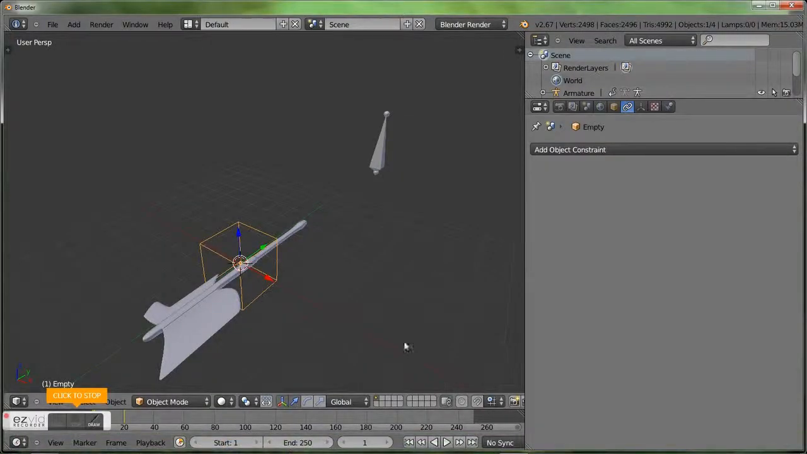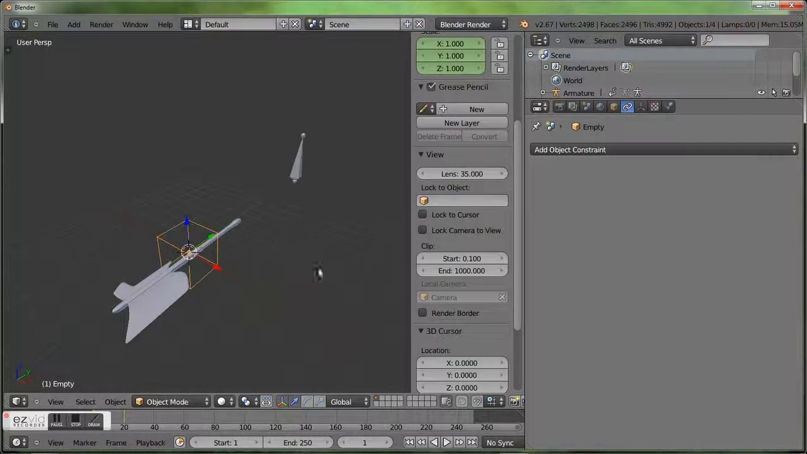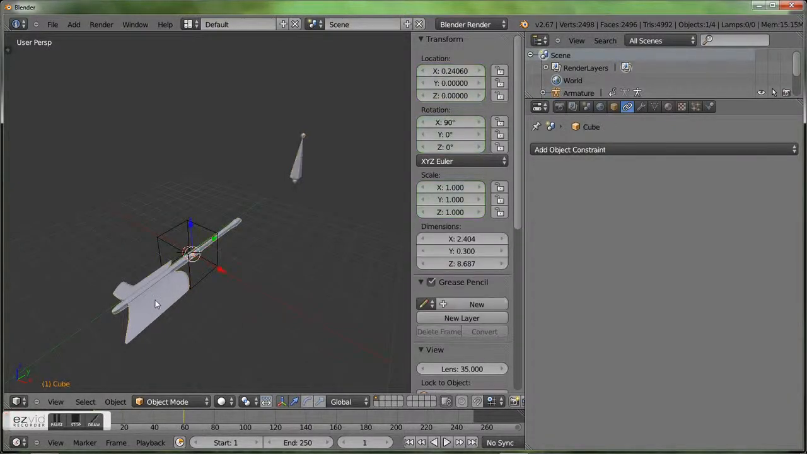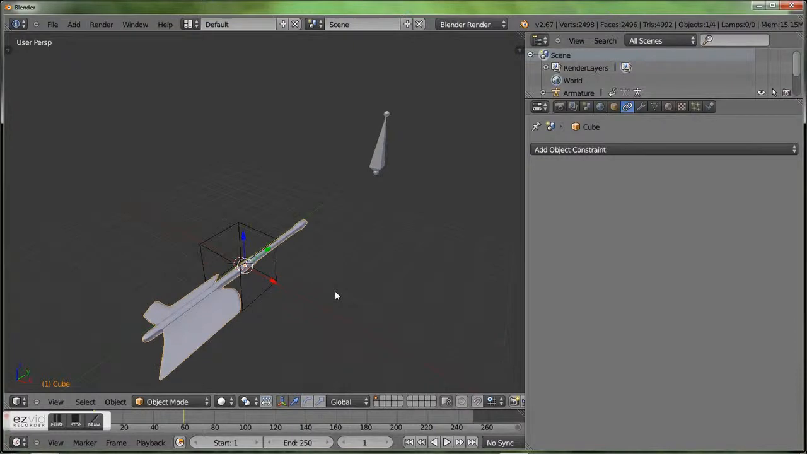All right, so what I have set up here is an empty and my crude axe. See, there's my empty, and it's located at 0, 0, 0, as you can see here in the transform panel. And then I have my armature and the crude axe, but we just need that for demo.